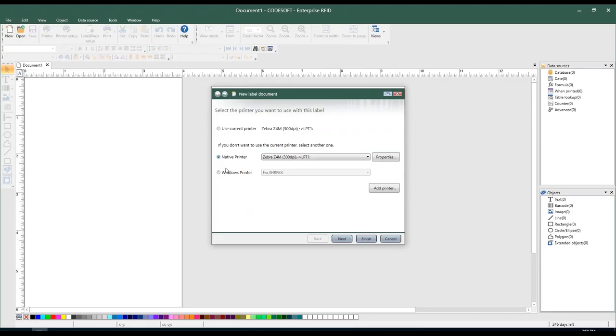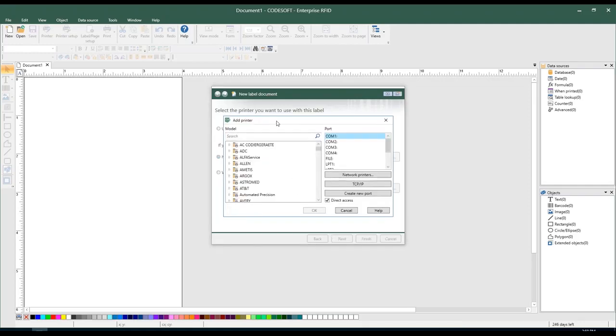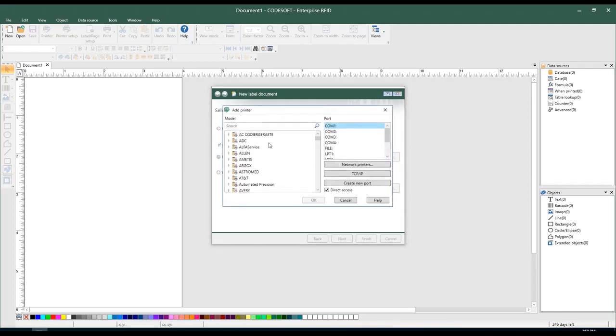It's very simple to add a native printer. You just click the Add Printer button here. A little Add Printer window pops up. And from here, you're just choosing manufacturer, model, and port. It's really that simple. So you'll see a scrolling list of all the different manufacturers. You can expand these, select one of the models, and then on the right-hand side, it's how the printer is connected to the workstation. You're just choosing the port.